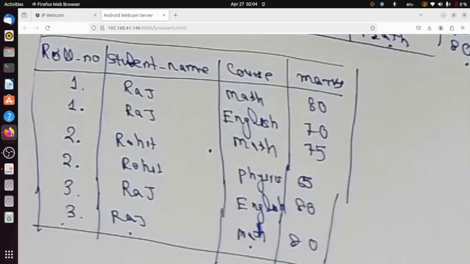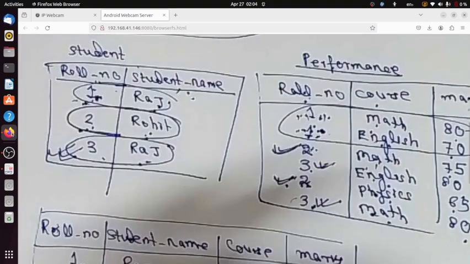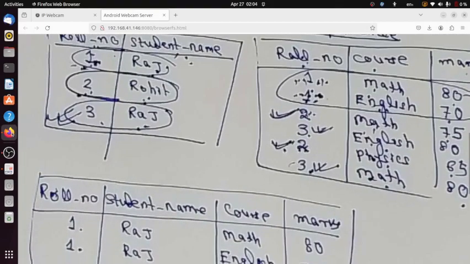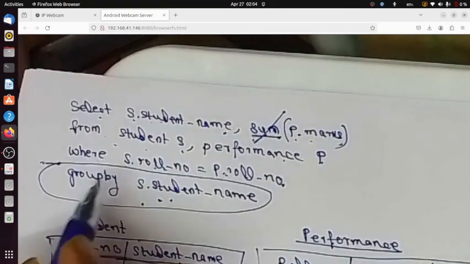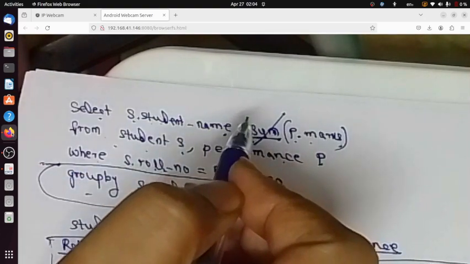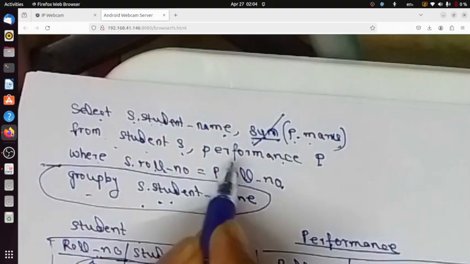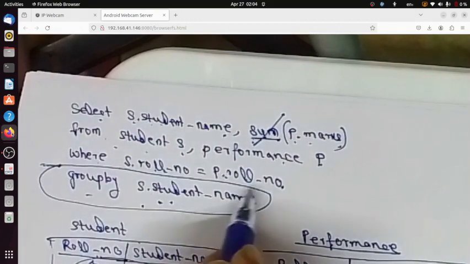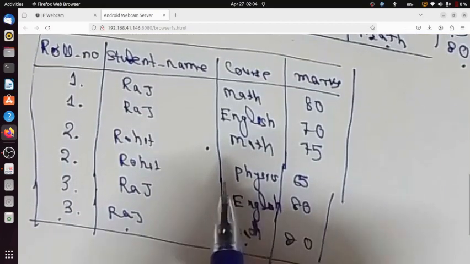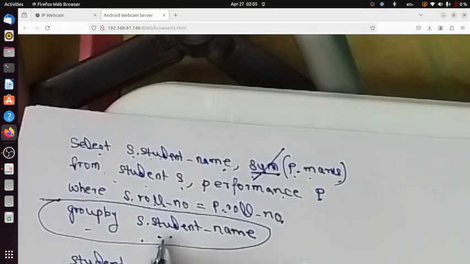This is how the two tables have been merged, which I have shown here. Now if we write select s.student_name, then s.roll_number, then p.course, then p.marks from student s, performance p where s.roll_number equals p.roll_number, then we get this table after joining. But our query is not complete. Here is the group by clause, s.student_name.